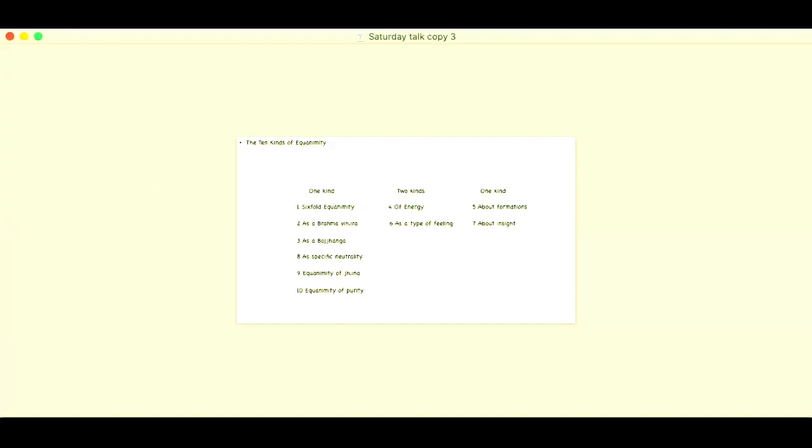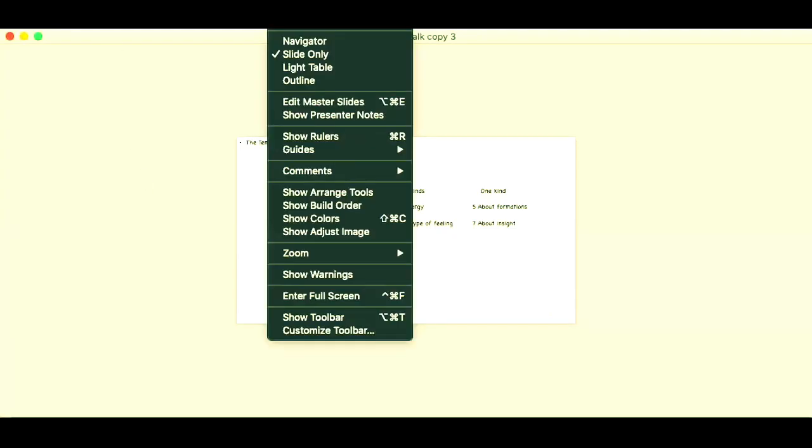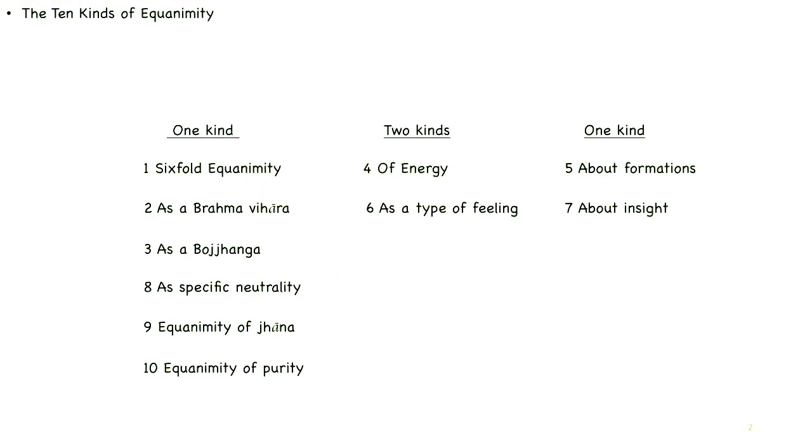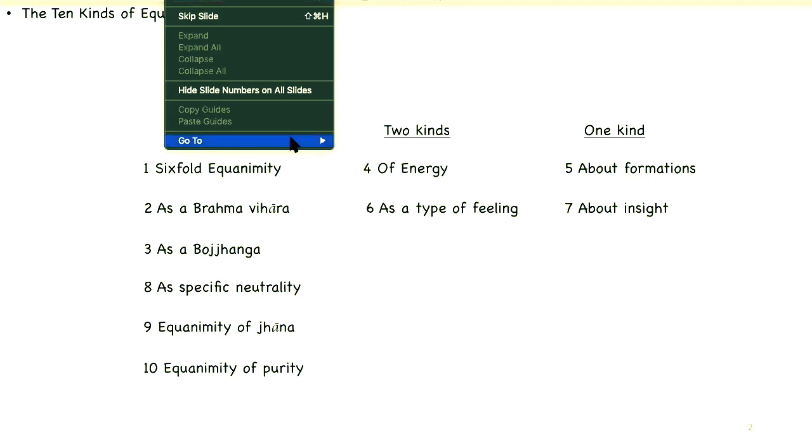So let's begin by looking at Buddhaghosa's list of 10 kinds of upeka. Here we go. So I need the one before that, actually. Bear with me 1 second.